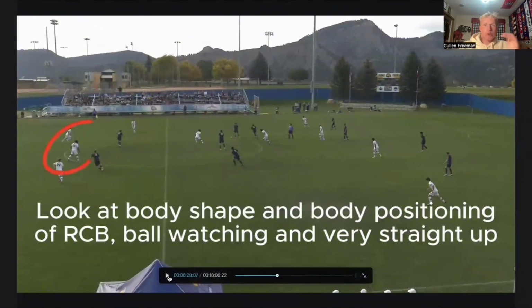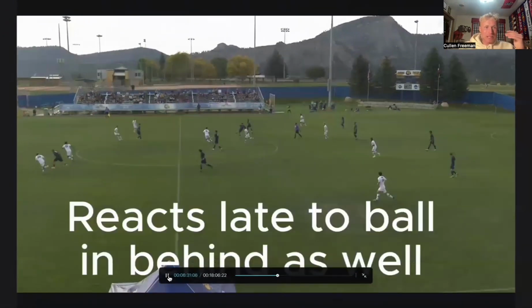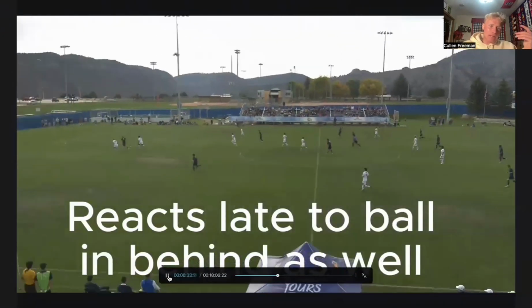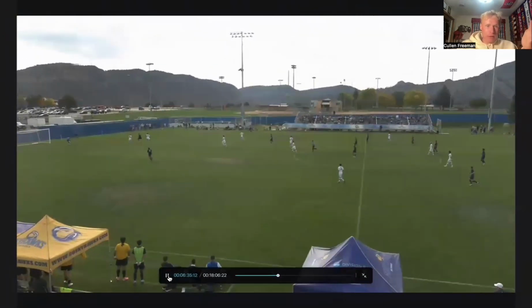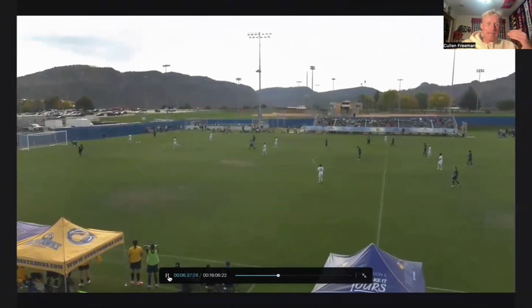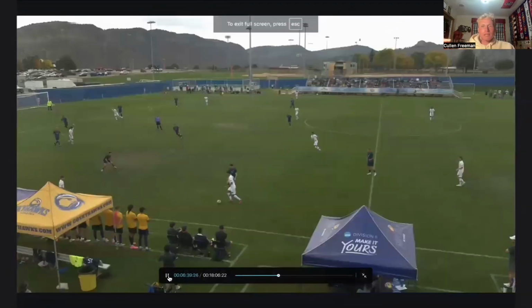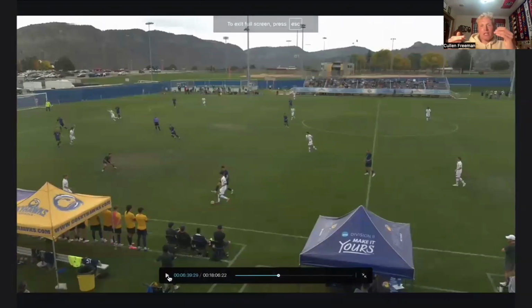And again, I was really harping on this right center back in this clip, but his body orientation and positioning, he doesn't understand the runners, reacts late there, and does a decent job of recovering. His right back actually helps him quite a bit there. But again, his body orientation and body positioning, especially considering where they lose the ball in that clip, is too flat-footed.